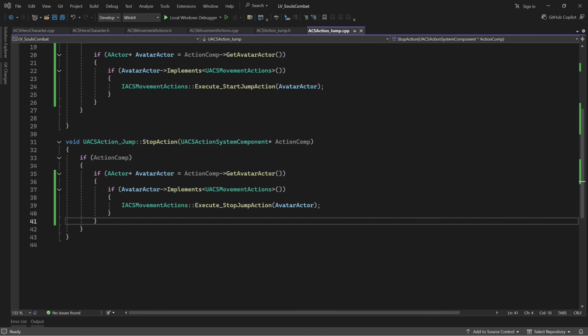Modifying our jump action to use an interface instead of a cast actually made a positive change to our code by reducing coupling. If you don't know what coupling is, coupling measures how much one class or module depends on another. Low coupling means classes are independent and flexible. High coupling means they are tightly interconnected and hard to change.